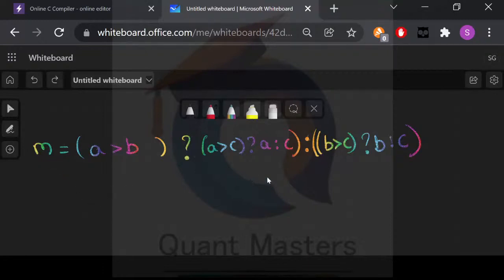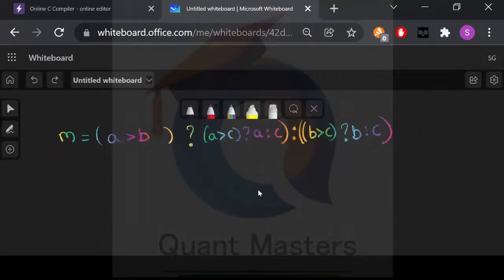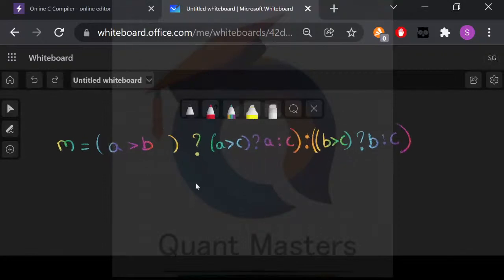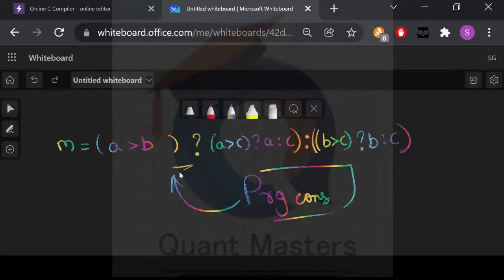If you remember our previous sessions, we specified that you can expect some questions based on programming constructs. This ternary operator is based on that. It's just a programming construct, or it could even be based on the implementation of C. Very simple scenario. Let's take a quick look at this and try to solve it.